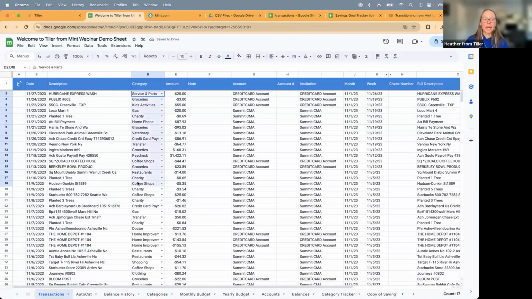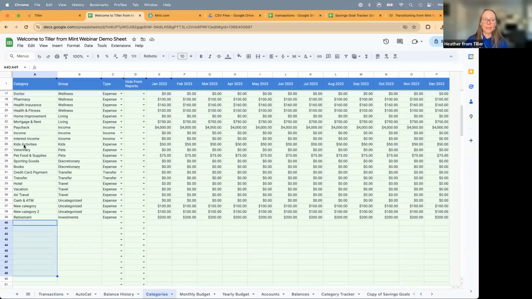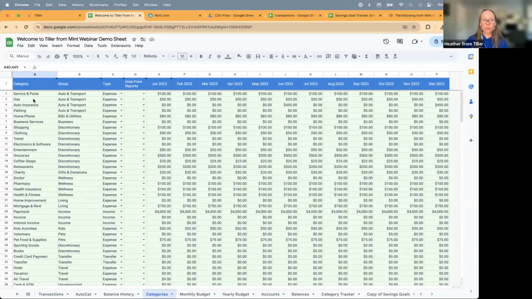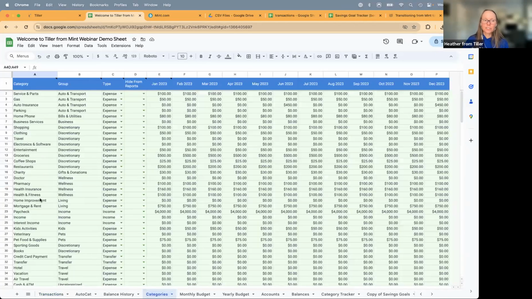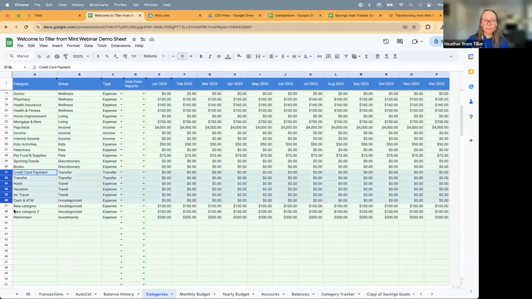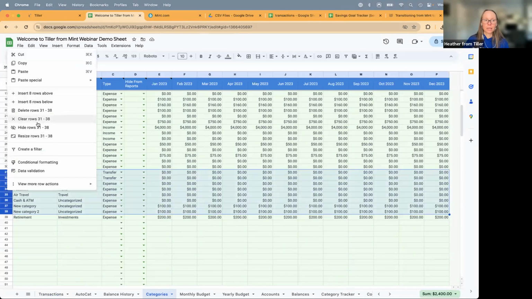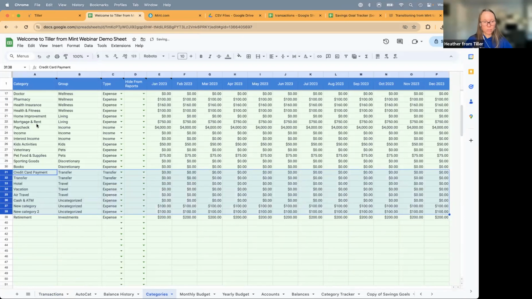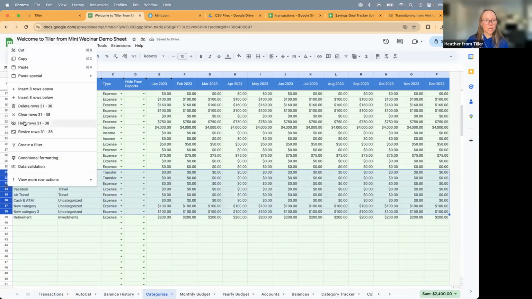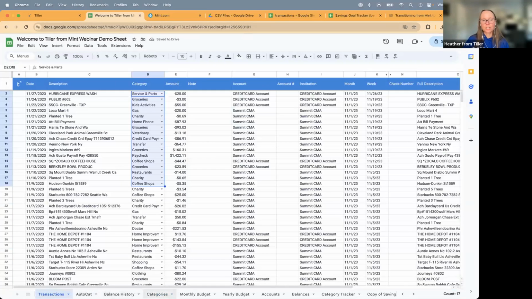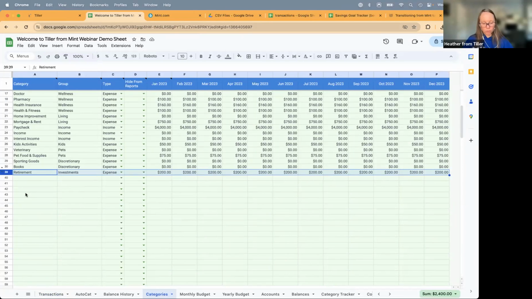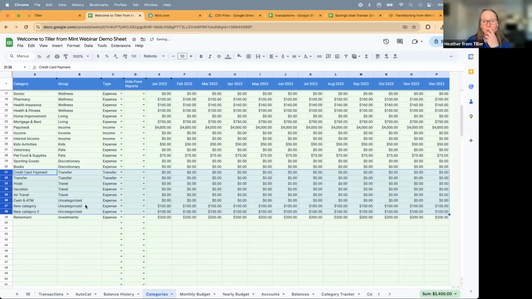If you have that category here in your transactions and it's not in the category sheet, you're going to get that red error thing. I mean, you could have them in here and hide the rows. If you don't want to see them, you can just right click and hide those rows. Oops, didn't mean to clear them. I meant to hide them. That way you're not getting those errors in the transaction sheet and the categories are still there. That's one idea.